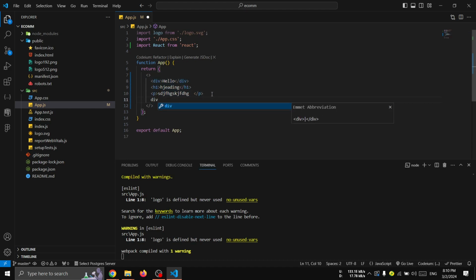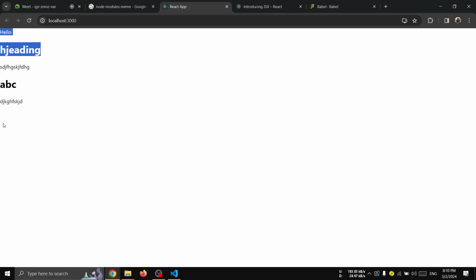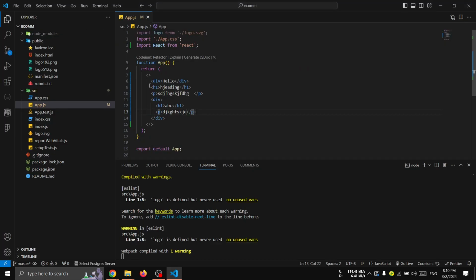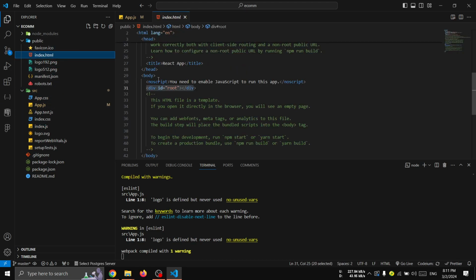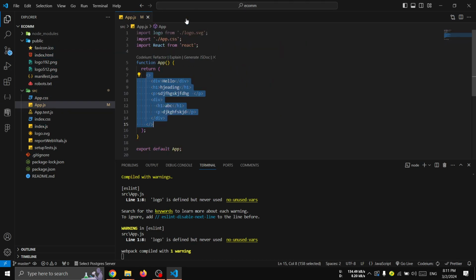Then it can be nested also. Here I am writing ABC, and here I can write anything. All the things will be written. I don't care how many things are inside, I'm returning only one object, the React object. This will go to index.js, and index.js will give it to index.html, and it will render. So this is JSX.